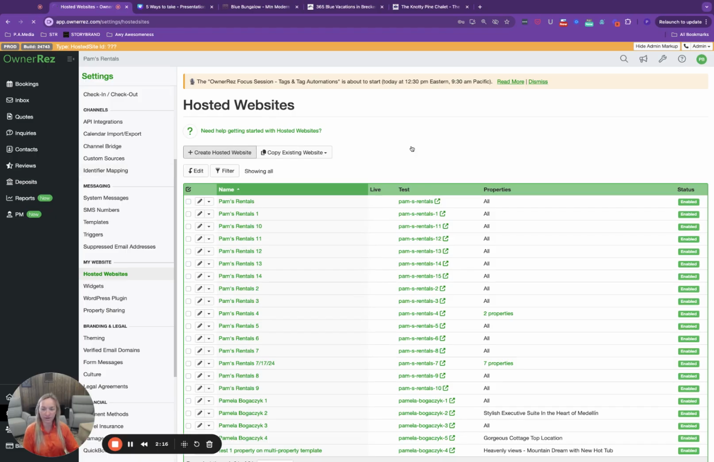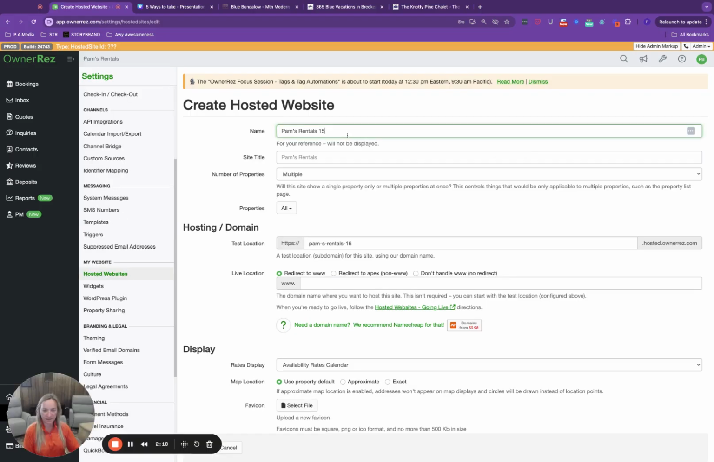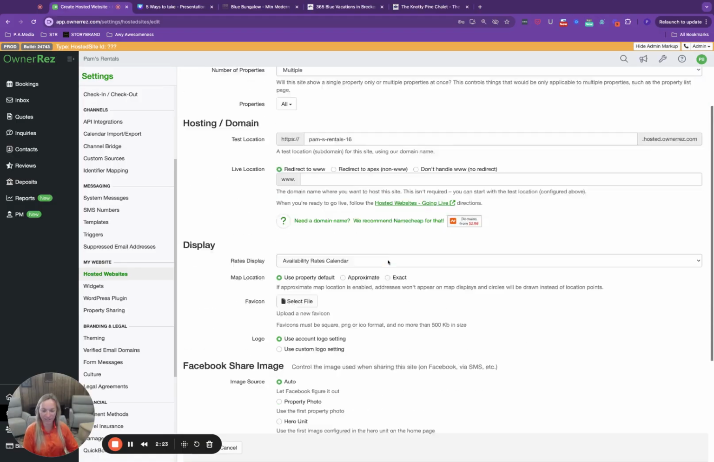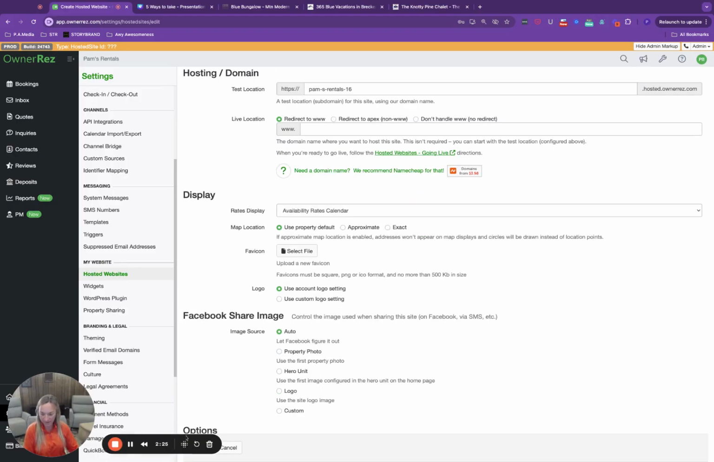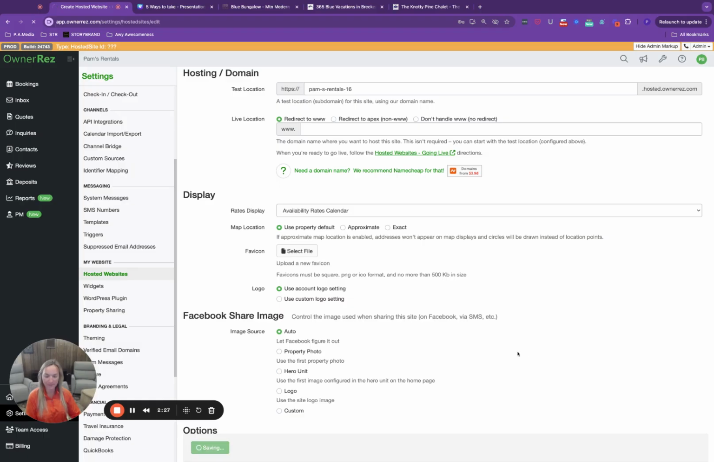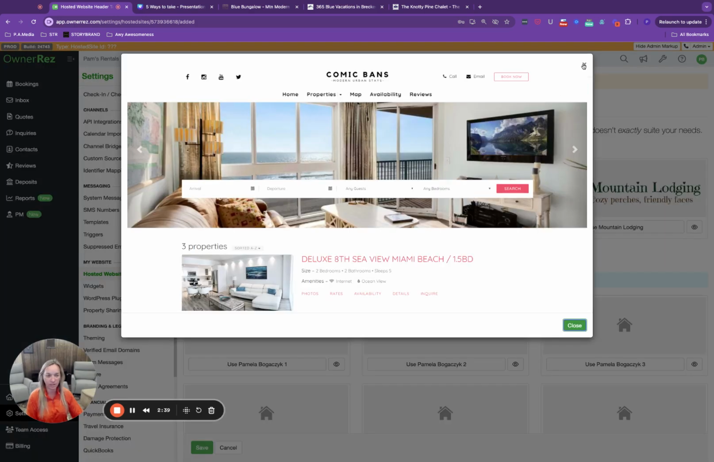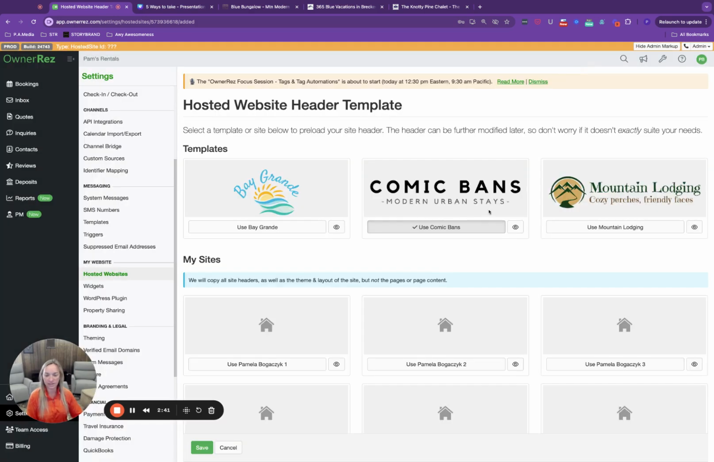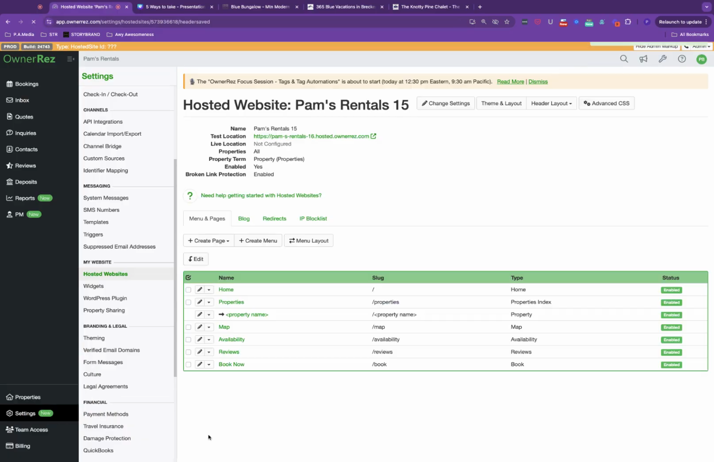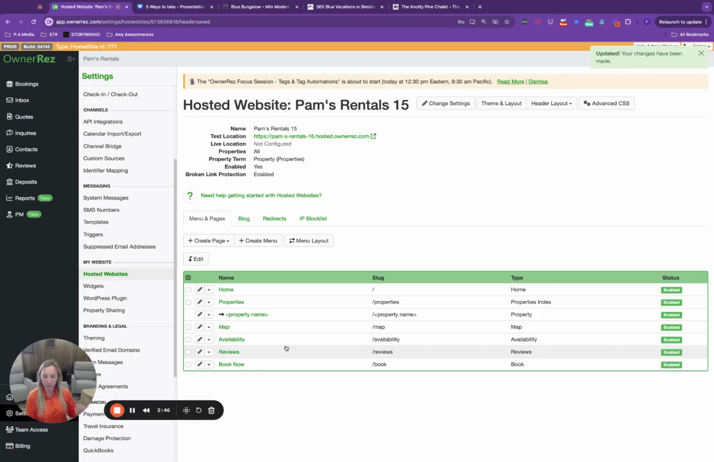So you literally come in here to create website. This is my 15th sample, don't mind that. But I'm going to leave everything alone. I'm not going to change anything. And then I'm going to go ahead and hit save here at the bottom. It's going to ask me to create a template. So depending on where my properties are, I'm just going to go with this urban one for now. You can click preview on here if you want to. I'm just going to use this one. And then I'm going to save this. OwnerRez has just built the website for me. So that's how fast it is.